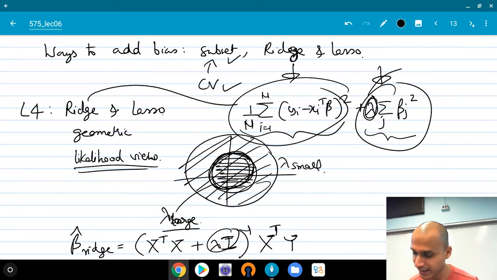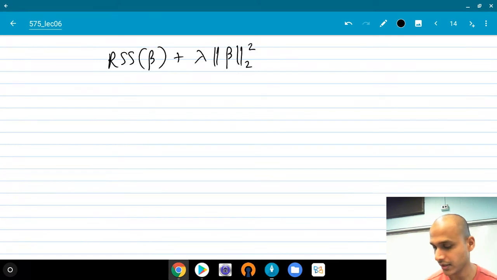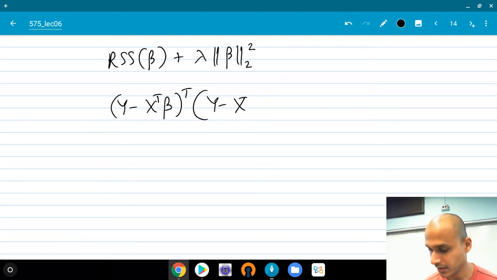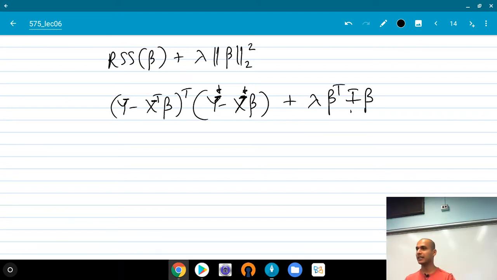It's because of the ridge regression objective, RSS of beta plus lambda times the norm. This is y minus x beta, transposed, times y minus x beta. This is the data term. I'm putting tags at the top, please be careful. So that's the data term plus lambda beta transpose identity beta. Beta transpose identity beta, the norm of beta squared, or the sum of the beta j squares, is all the same thing.